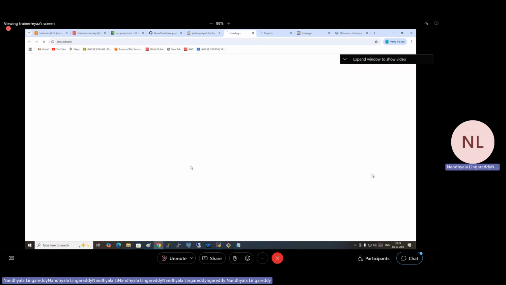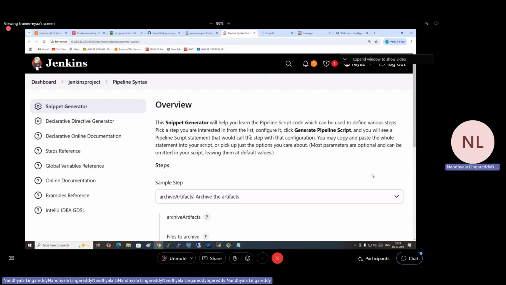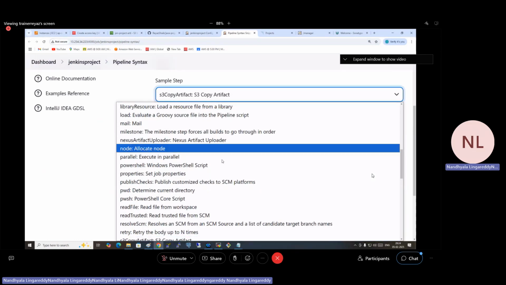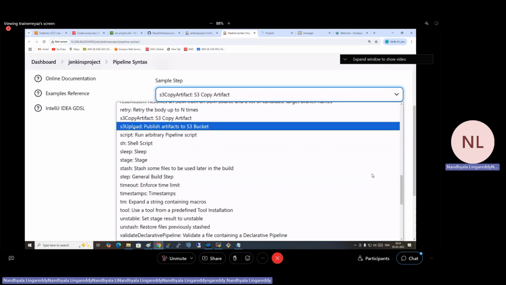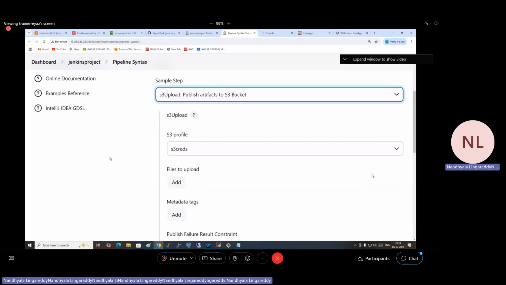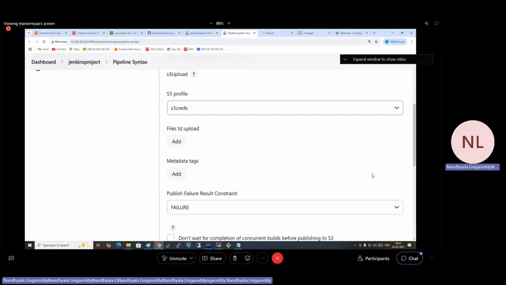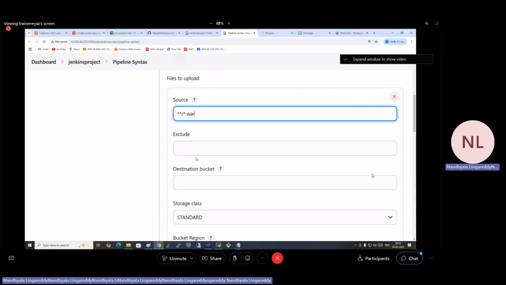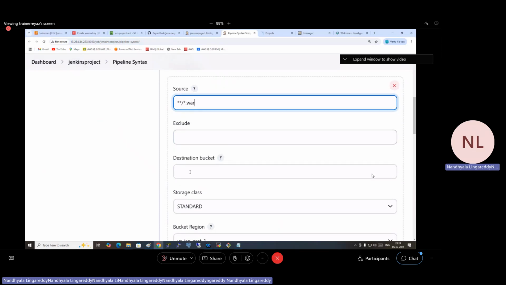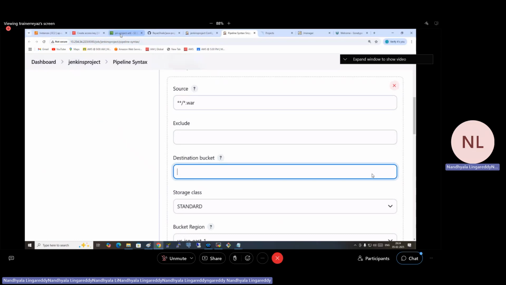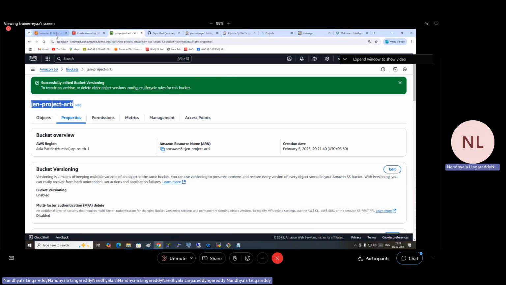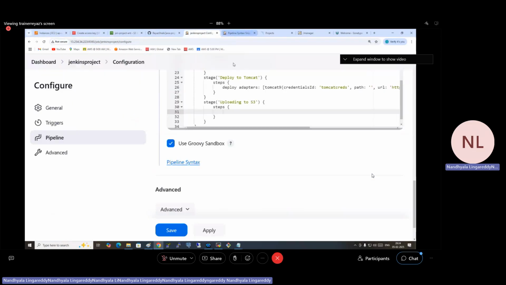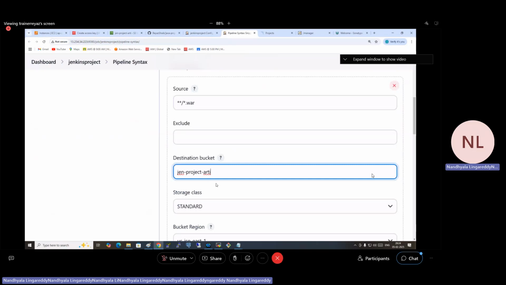What we need to do? Pipeline syntax. So click on here. Pipeline syntax. And then which one I need to select here? Type S3. S3 upload. S3 credentials go here. Files to upload. What is the file? Star star slash star dot war. Fantastic. So do you want to exclude anything here? No. So bucket name, artifacts bucket, right? And I'd put here what? Slash. Okay.